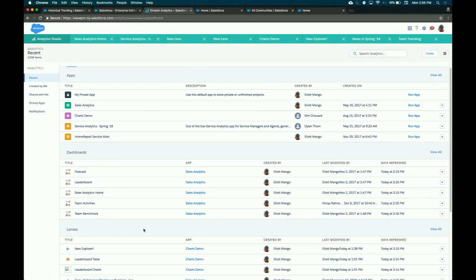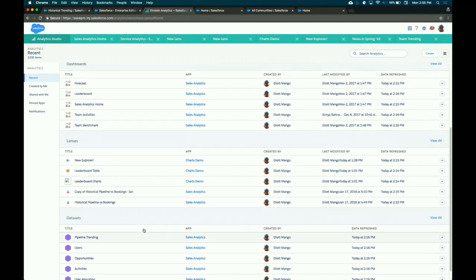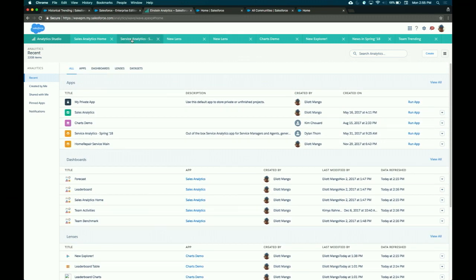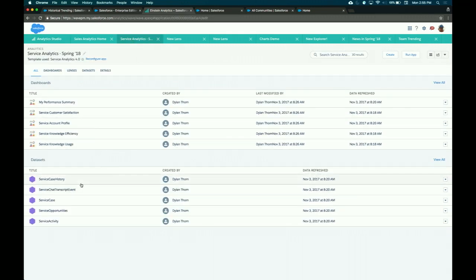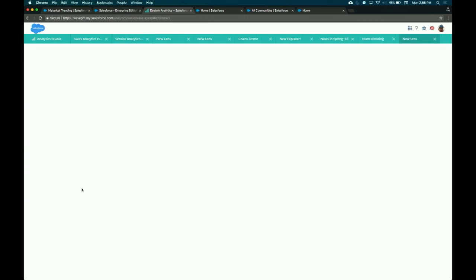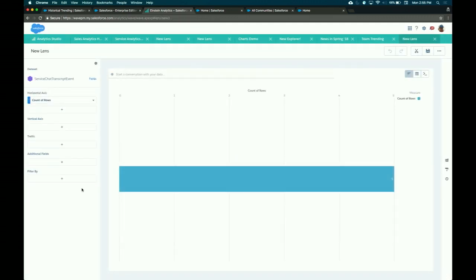A couple other key things for service analytics which are being added in there, and I can go to an app that was just created, is that now you can do reporting on chat and live agent. So you know how your agents are interacting and chatting. So now we get all the feedback from that.